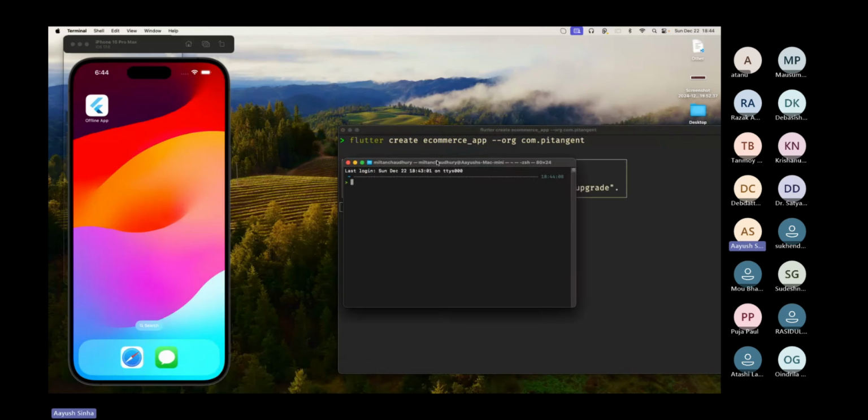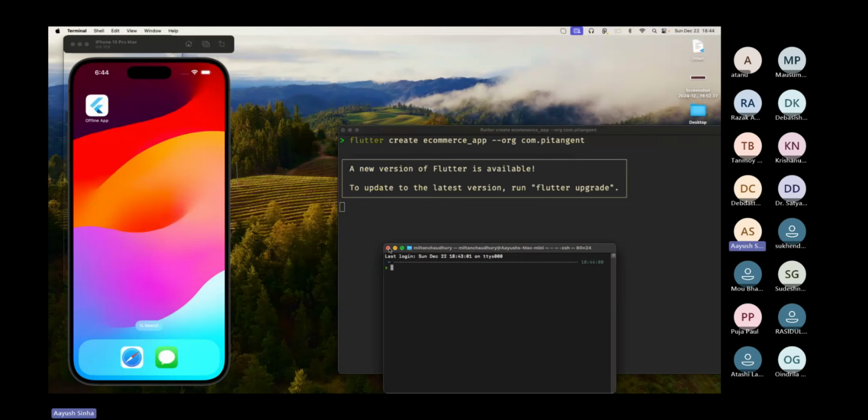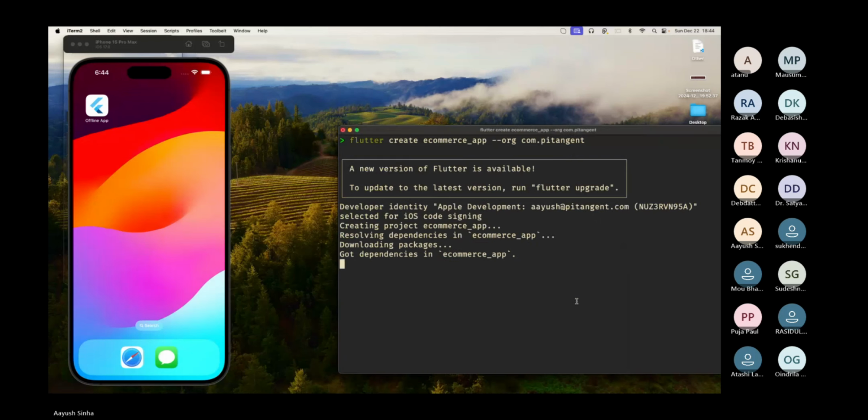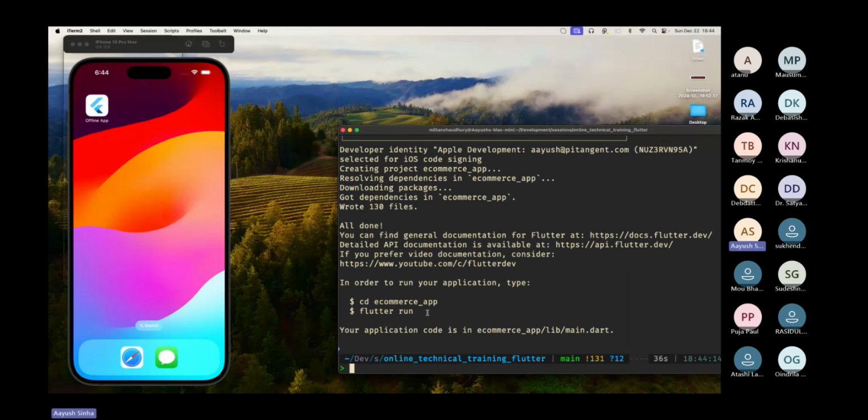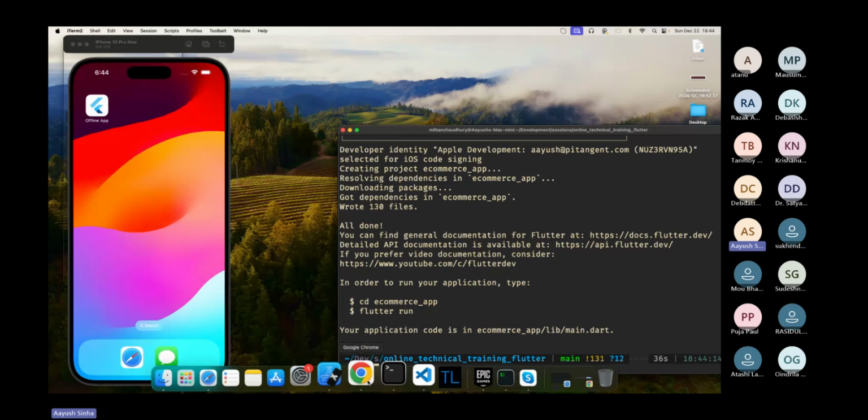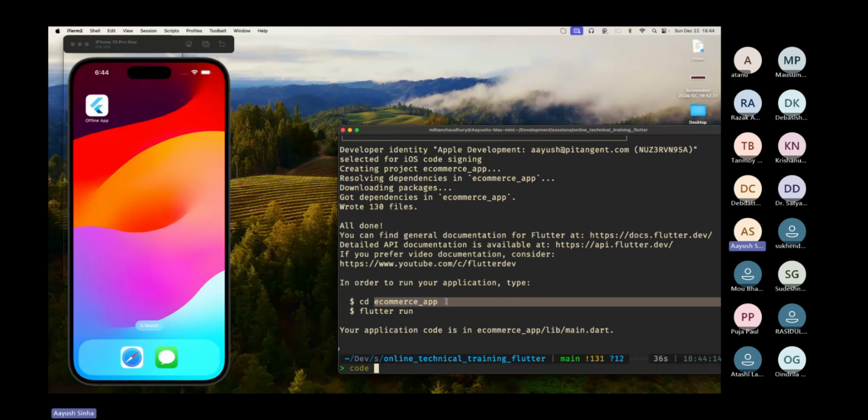This is taking some time. Okay, so now my project is created. I will just open this project in my VS Code. For that, we can open VS Code first and then open the folder. But we have a shortcut over here: we can write code and then the path of that project.